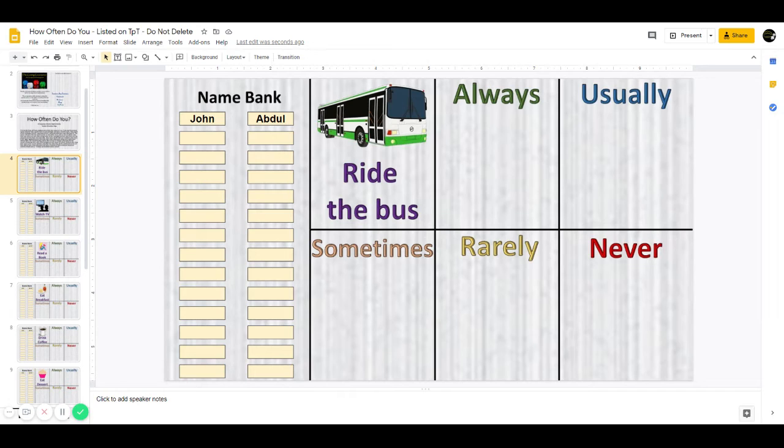To use the activity, each student will take his or her name card, grab it, and drag it to the correct spot. So if John always rides the bus, he would put his card here under always. Maybe Abdul rarely rides the bus. And so each student drags their name to the correct section.